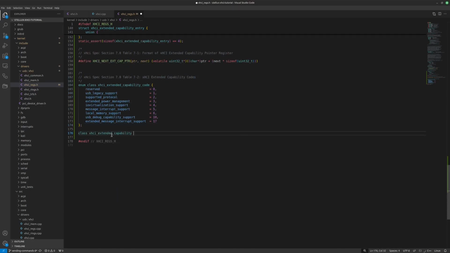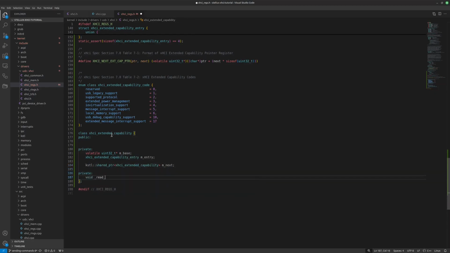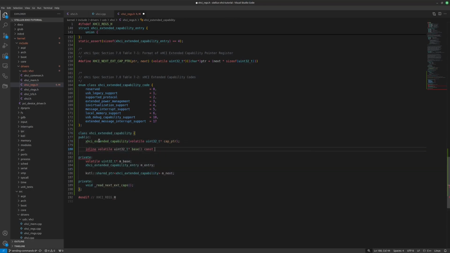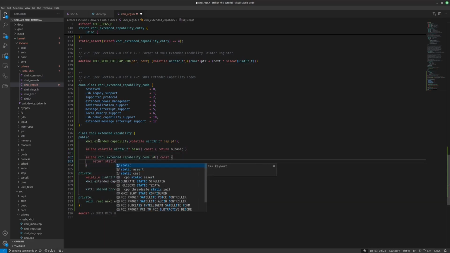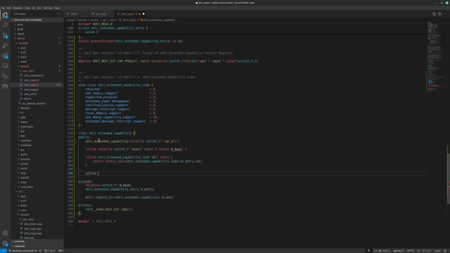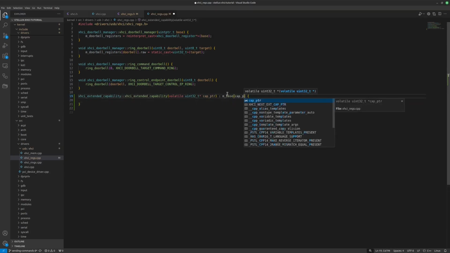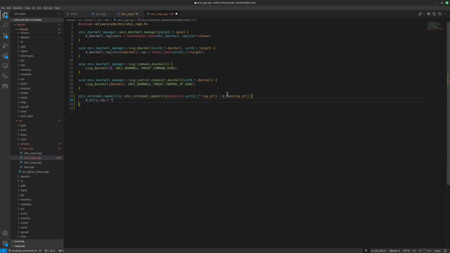Then, let's create the xHCI extended capability class that will make the traversal through the linked list a lot easier. The point of it will be so that you just have to hold the one instance of this class that points to the first extended capability, or the head node, and through the readNextExtCaps function, which we'll call in the constructor, it will automatically read in all of the next entries. In the constructor, we'll take in the address of the extended capability entry and just simply dereference it, assigning it to the m_entry member.